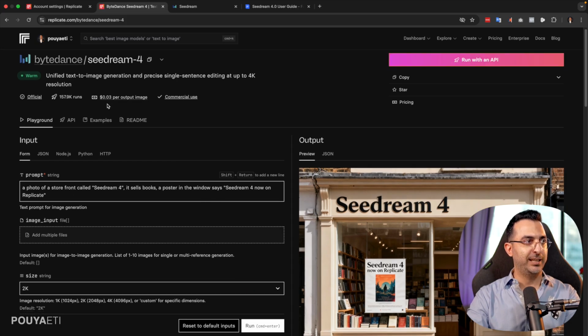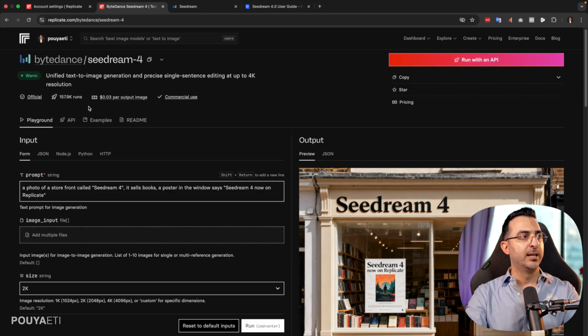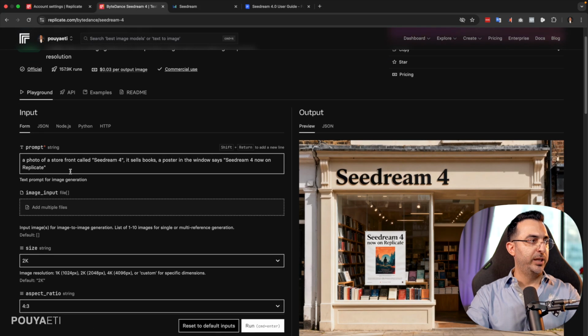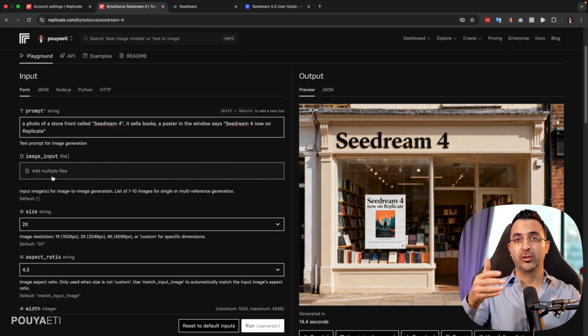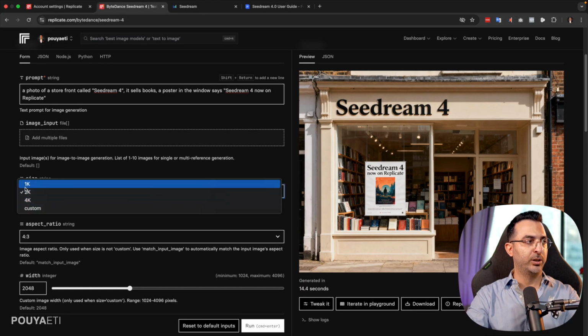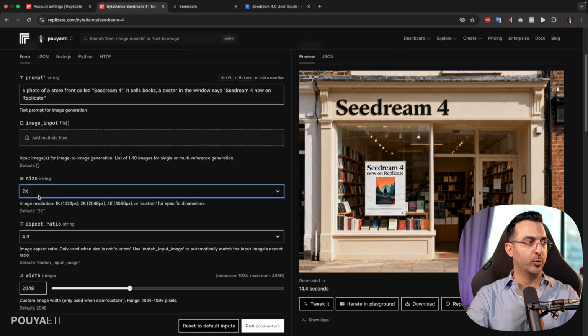First of all, every image that you generate will cost you 3 cents, right? For example, we have Nano Banana here as well, but Nano Banana costs a little bit more. It's almost 4 cents, so Seedream is a little bit cheaper. Here you can write your prompt, and if you have additional reference images, you can add them here. You can add up to 10 images. And here you can select the quality of your image: 1K, 2K, 4K, or custom.